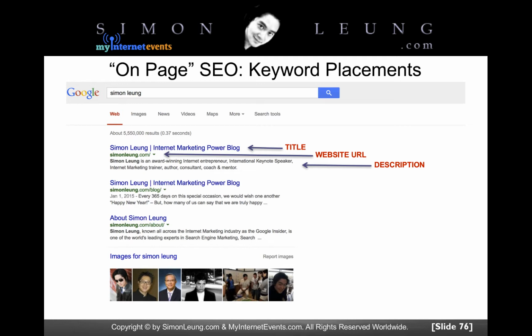On a search for my name, you might see something like this on page 1, number 1, and that's because we have optimized this from an on-page standpoint to the maximum. The title, which is the first line as we talked about before, includes my name, which is the main keyword that we're trying to optimize for in this particular example. The website URL also has my name right here, simonliang.com.